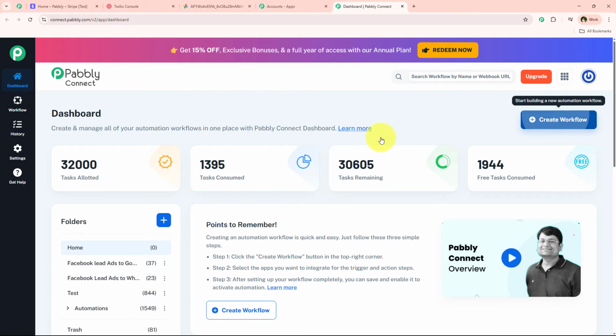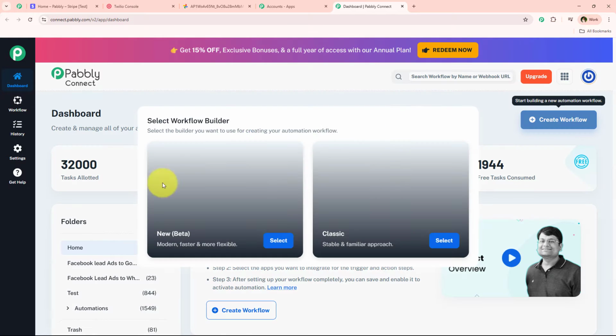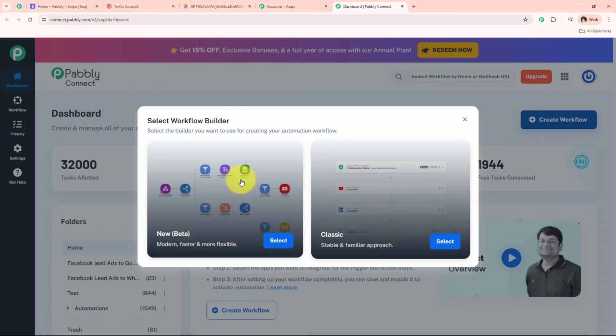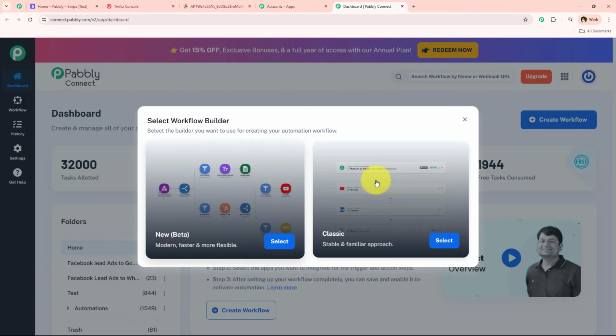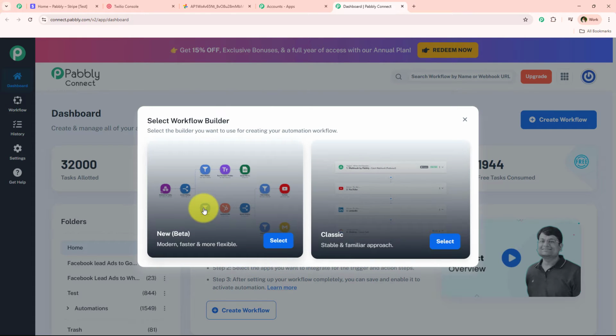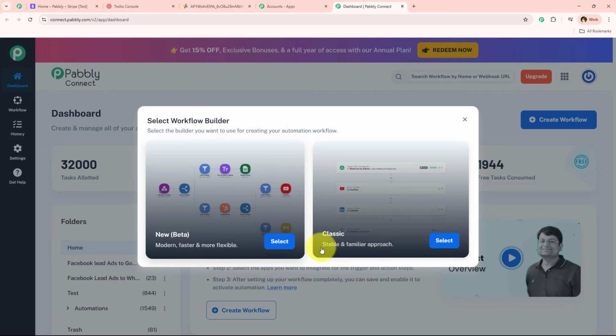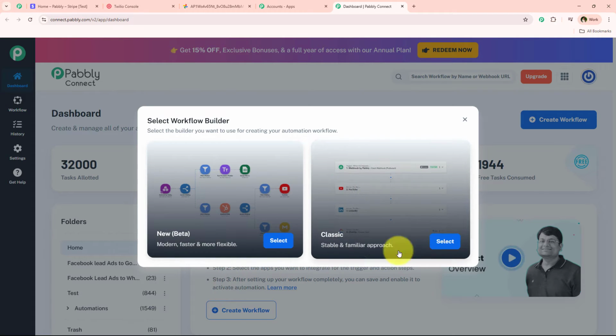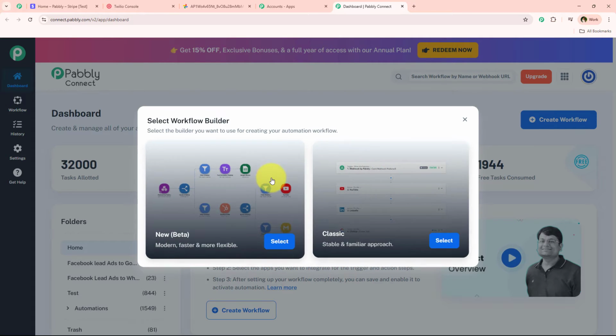And now after clicking on this button which says create workflow, we are going to get two options. It is asking me to select the workflow builder. So over here we have two options, the new one or the classic one. So the new workflow builder is faster, flexible, and ideal for those who want a modern interface, while the classic one is stable and perfect for those who want a tried and tested setup. So you can use any one of these. I'm just going to use this new one.